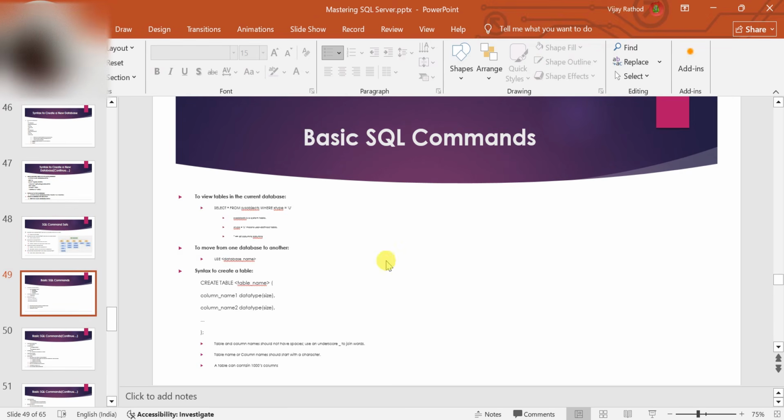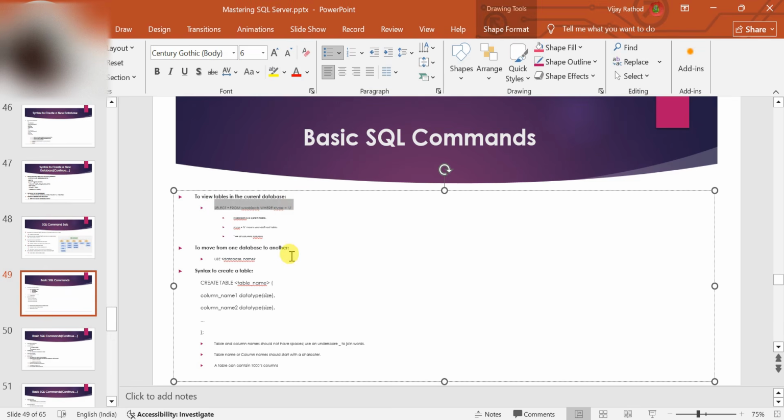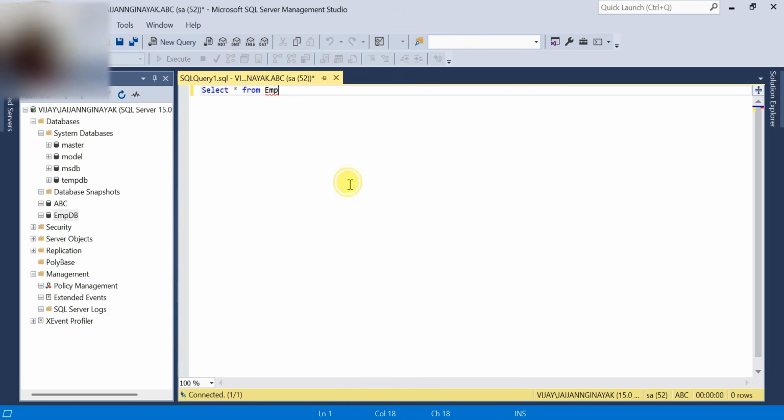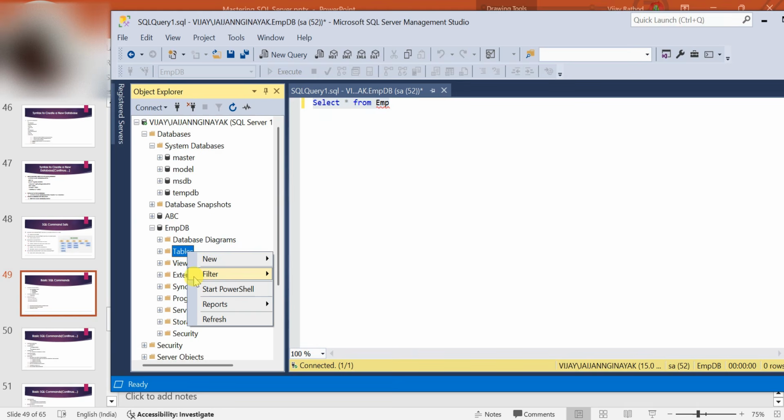The basic SQL command to view the tables in the current database. We don't have any tables in this database. Let's switch to the database. Now let's create a table.